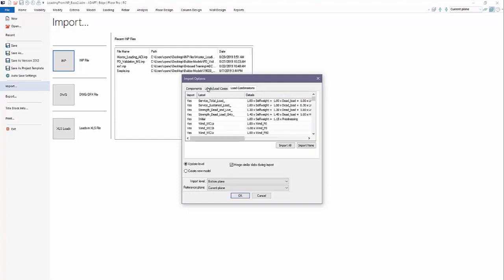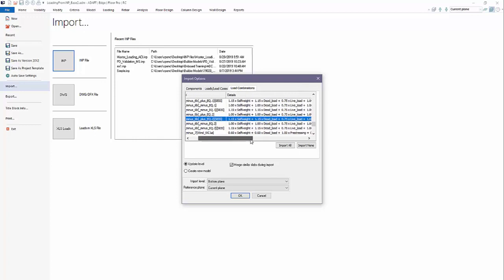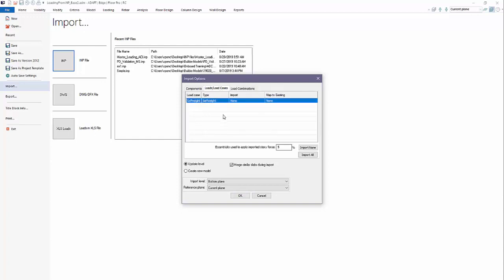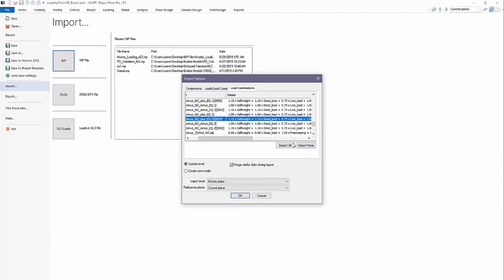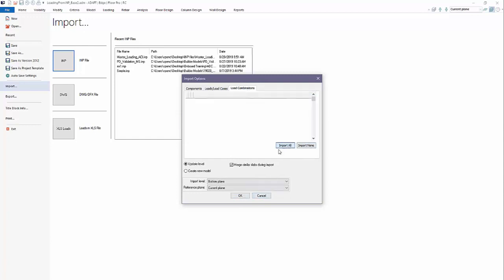So combinations, if we look at the combos, we have a long list of combinations here that will be imported. So this is what we want. But you'll notice in this case the names of the dead load and live load. This is dead underscore load and live underscore load. This is defaulted to because we are not mapping any dead load or live load cases here. And that, again, is an important distinction. So we'll go ahead and just run through this. We'll select OK. We want to import all.